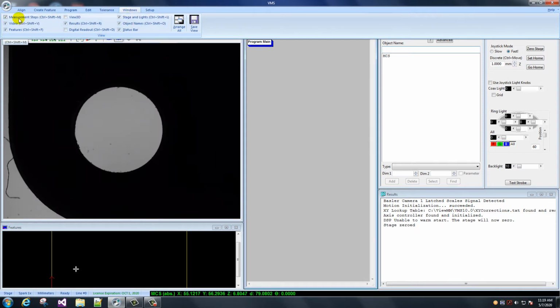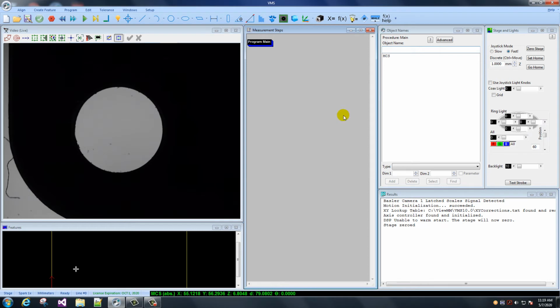All of these windows I will cover in later videos. The Arrange All and Save View buttons are very useful. Let's say you have a layout that you really like, and this is the layout that I like and a lot of people at View tend to enjoy using. And you can save your layout.